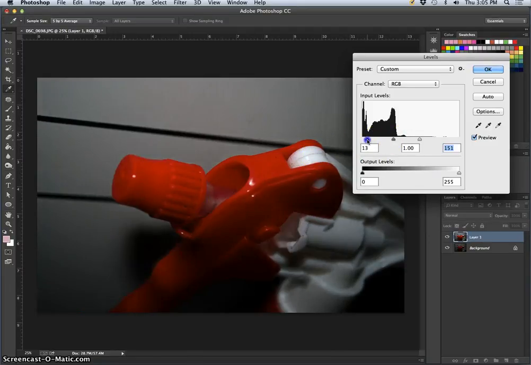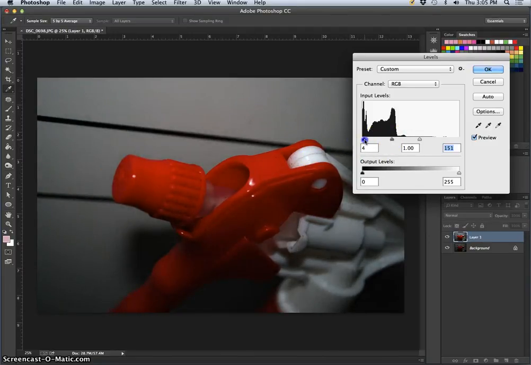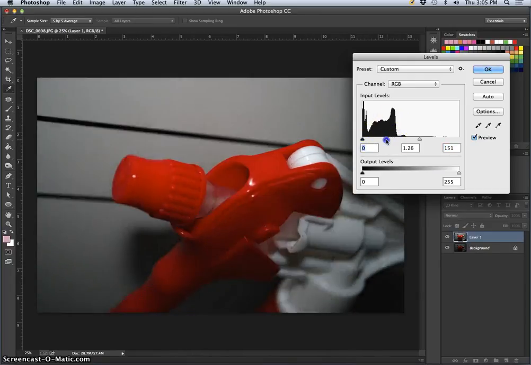I don't have to maximize or optimize my shadows, because if I start to do that, I'll lose information on this histogram, since most of it's in the darker half. And then I can play with my midtones. And I'm just going to brighten my midtones a little bit, maybe to about there.